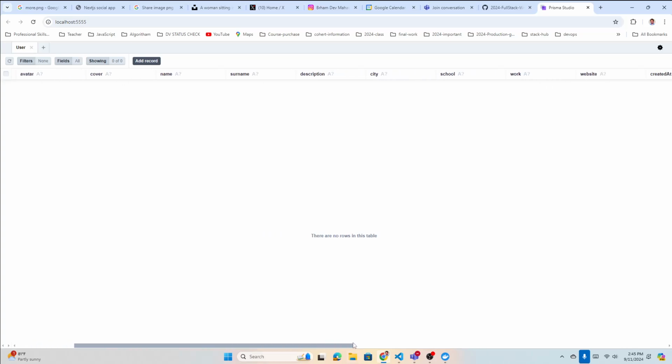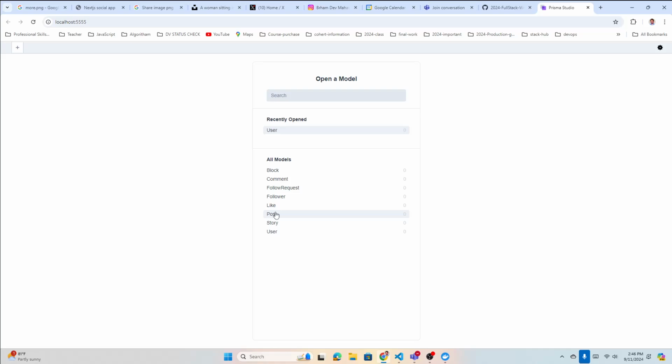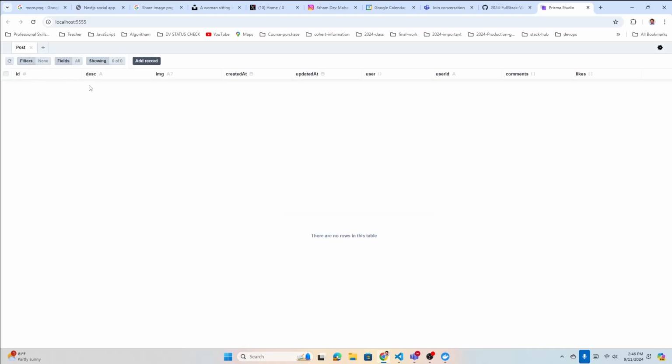If I scroll here, see the post now. If I'm the user and I add one user here, I can add many posts, so my post information will be stored, connecting to the ID of the post, right? Whichever post I create, it is going to have an ID, description of the post, image of the post, created at, updated at, and the user, who is the user. So I'm the user, and my user ID will be stored here, right?